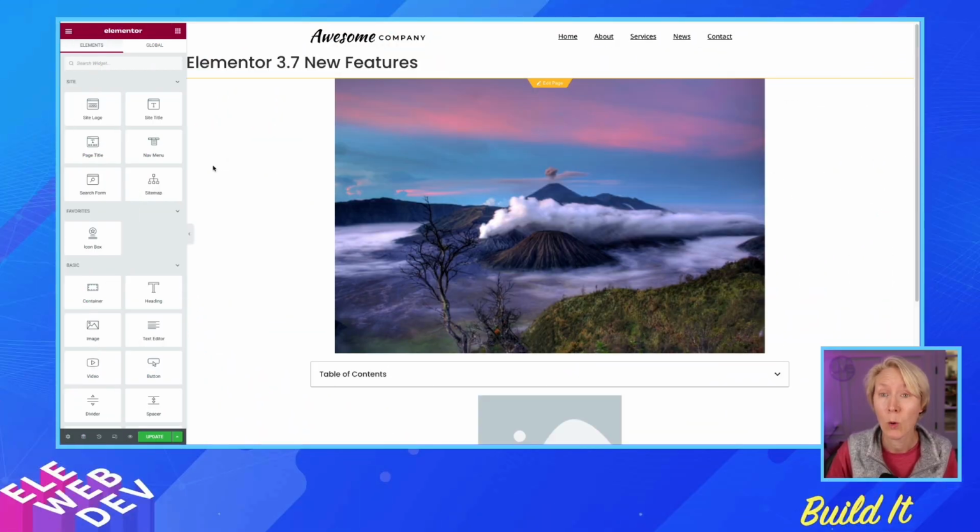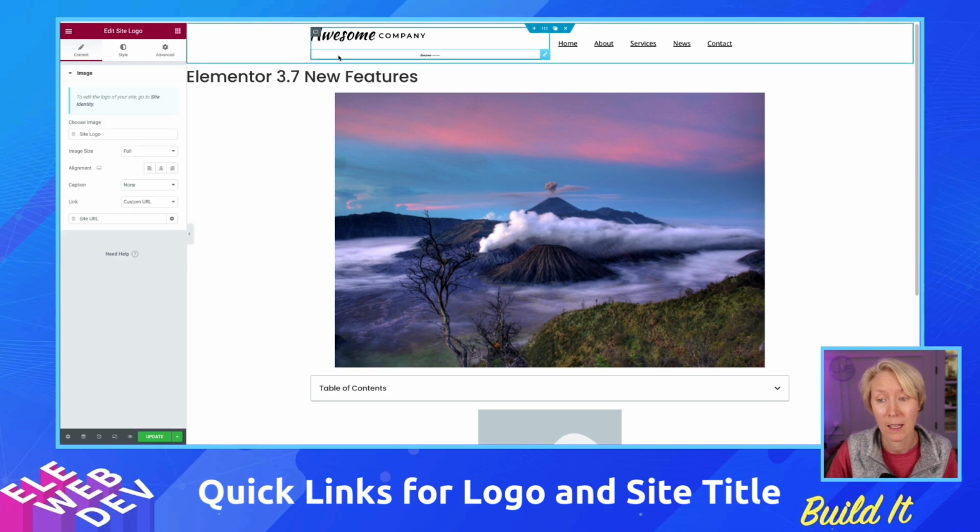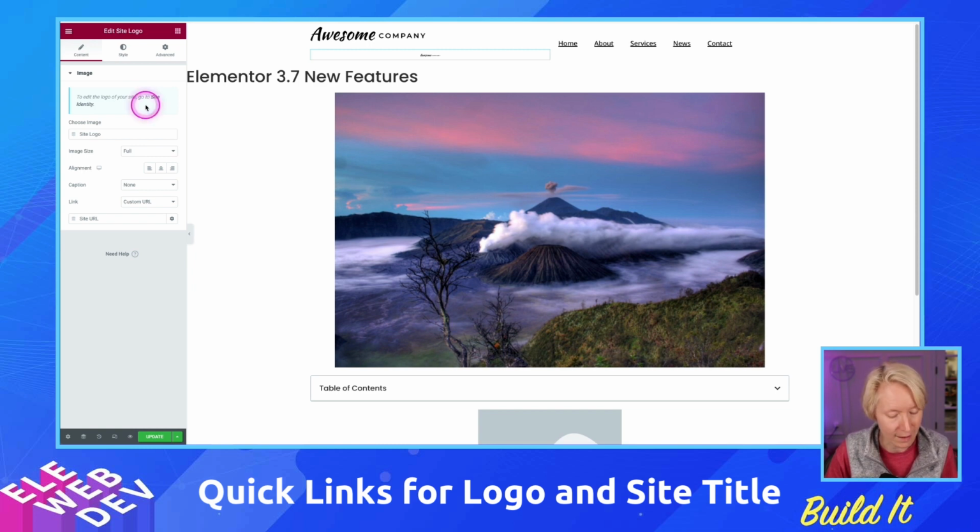Now we'll take a look at the quick links that were added to the site logo and the site title. So if I grab hold of the widget that is the site logo and I drop it underneath the already title that's there, this is what Elementor has added, which is this link. It says, to edit the logo of your site, go to the site identity. So this is the link that was added. So great feature. We can click and jump to the site identity quick to make our site logo.